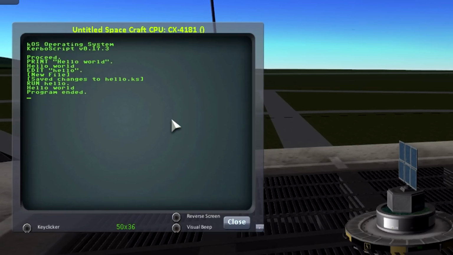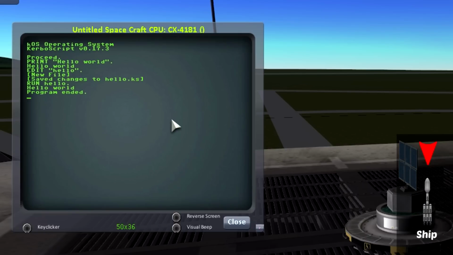Now there are multiple places that scripts can be saved in kOS. For example, the script I just wrote was saved directly to this ship, which means that no other ship will have access to that script. It also means that if I revert the launch, then the script won't exist anymore because I'm reverting back to a time before I wrote it.